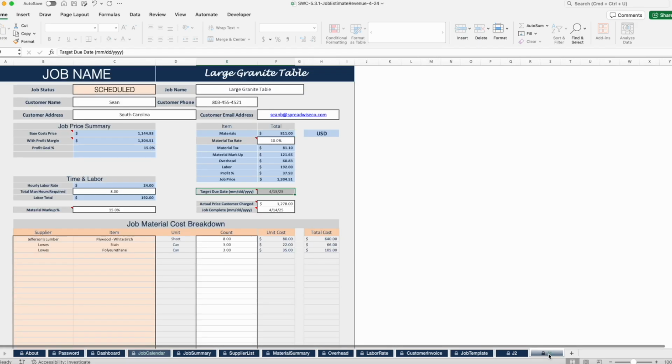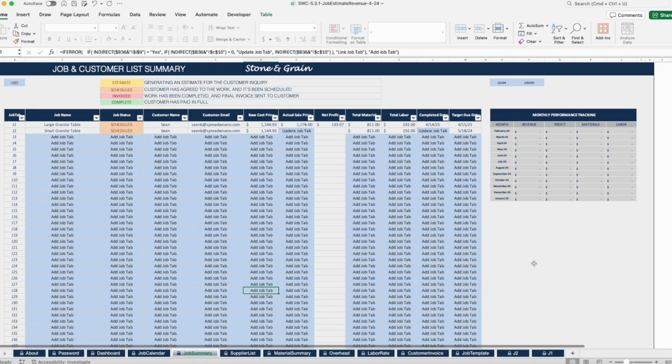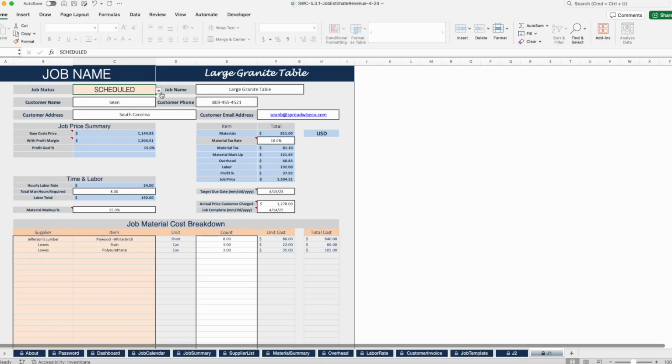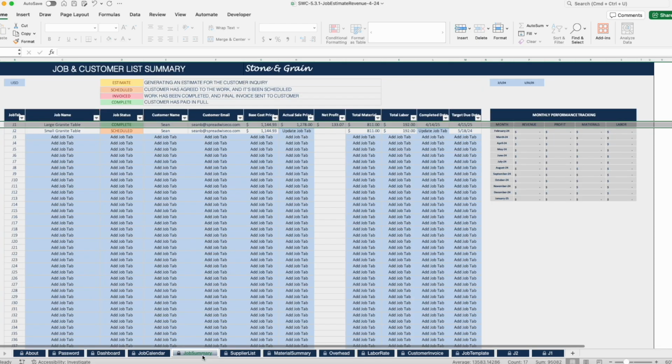Now, additionally, as you're using this job status, you have a job summary. And in this job summary, you have estimate, scheduled, invoiced, and complete. So you'll notice job 1 is currently set to scheduled. So if I go back to job 1 and I change this to complete, I'll go back to my job summary and bam, complete. So this is your job summary, kind of like your hub for managing all your jobs. It's a quick reference.